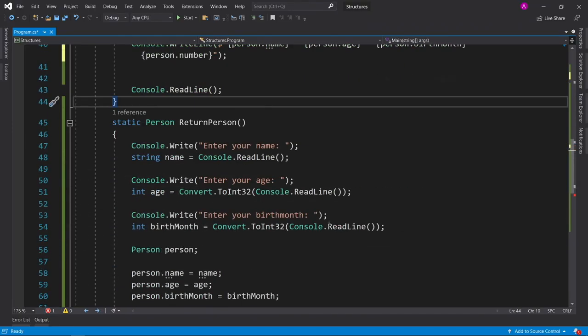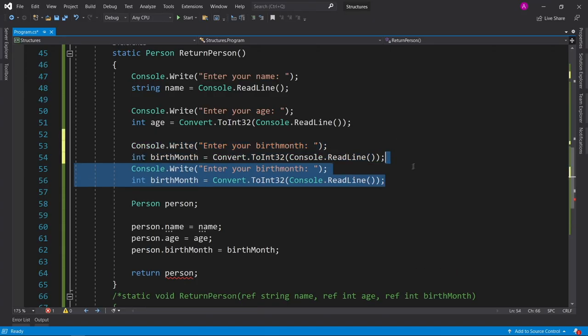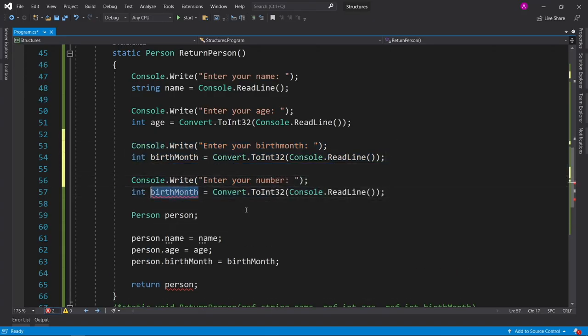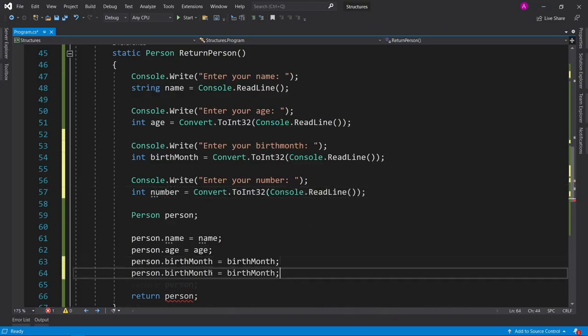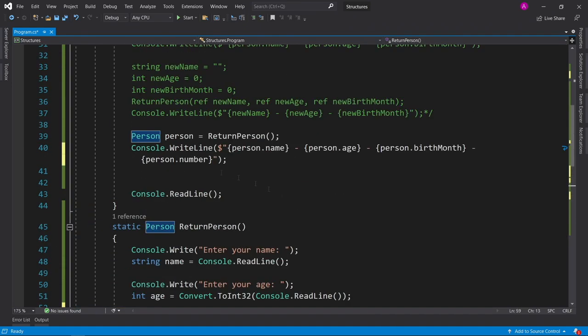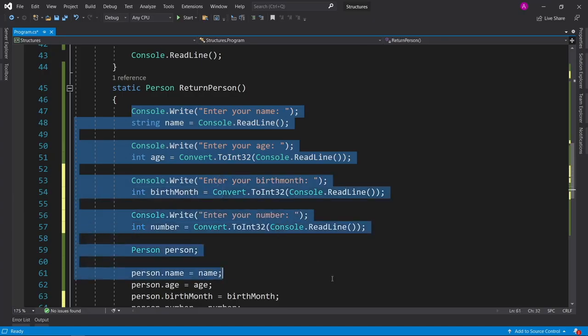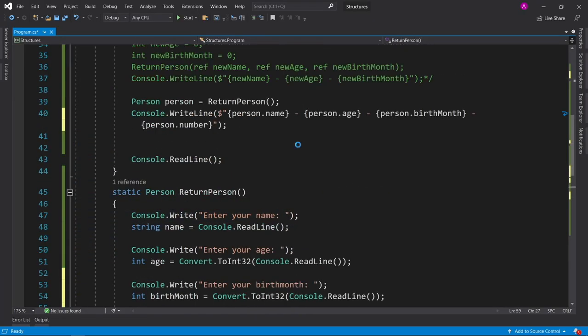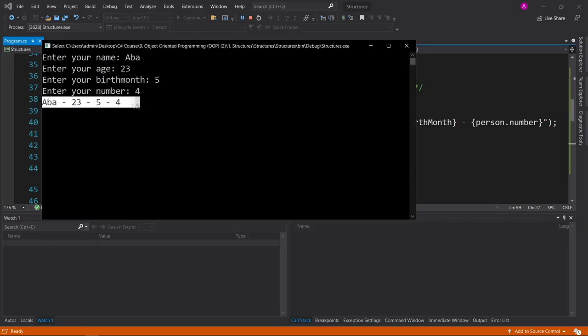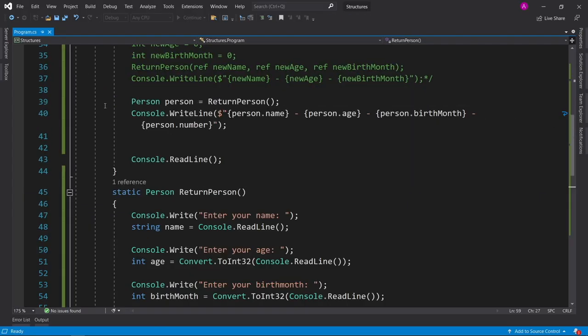Person.number. And then here we can paste this down. We can say enter your number, and then it'll be number in here. We can paste it down here and change this to number. And there we go. That's all we need to change. And this code doesn't change because it's simply calling back the function and we're doing all the hard work inside here. So now if you run this, enter your name, Abba, 23, 5, and finally 4. And there you go. We get the values being returned.